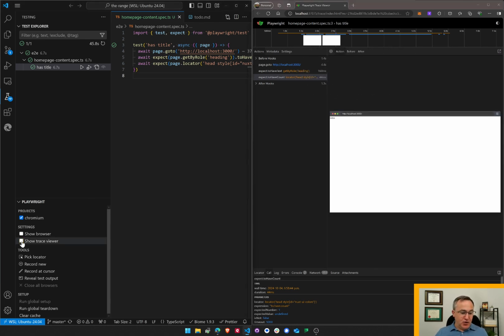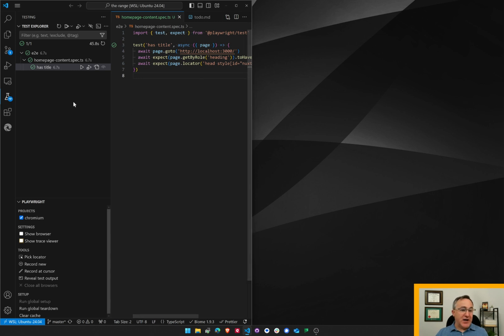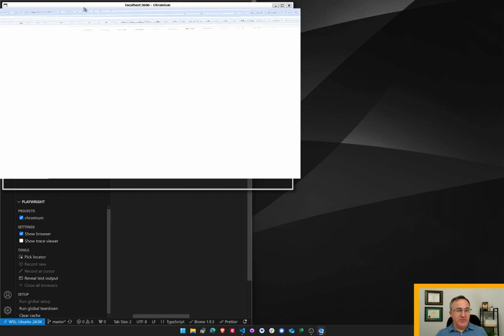If I turn off Show Trace Viewer, it'll run in silent mode. So let's just change the test here. I'll say we expect this to have, I'll just hide the line. The test runner will automatically restart because a change was observed in the file. And the trace viewer did not open this time. If I click on Show Browser and rerun the test, I'll modify the test file. That will trigger a test run. And this time a browser will open and we will observe all the activity in the browser.